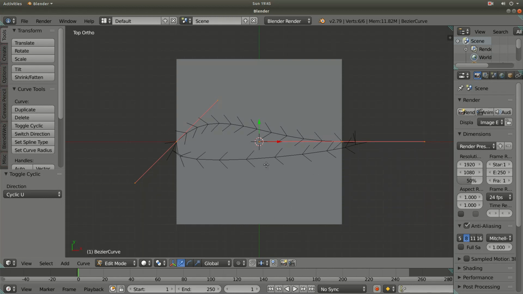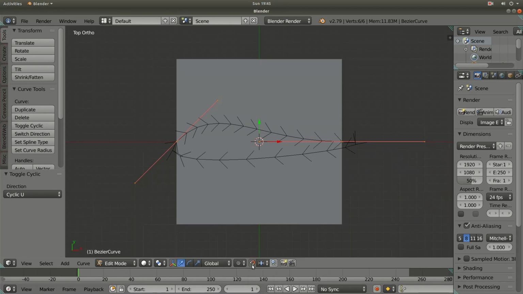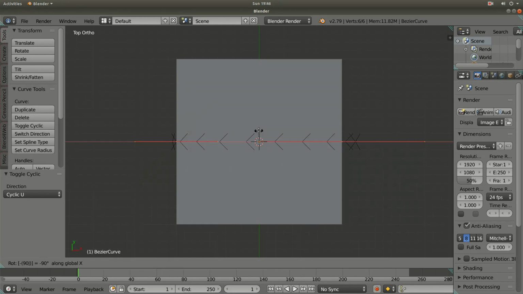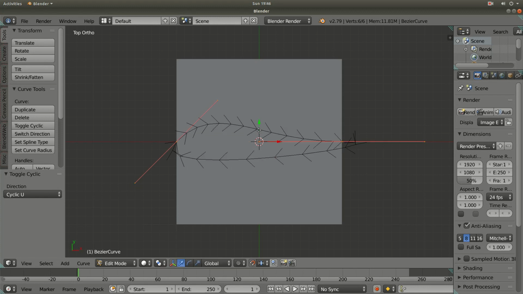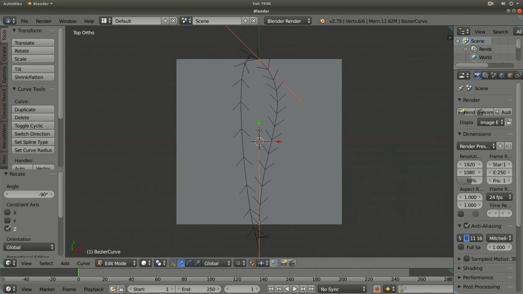So as you can see, then I am just going to rotate 90 degrees. So I am first switching on the snap during transform icon, and then I am just pressing R, R Z minus 90 degrees. Now I am pressing Enter to activate, and then I am going to scale it a little bit down.